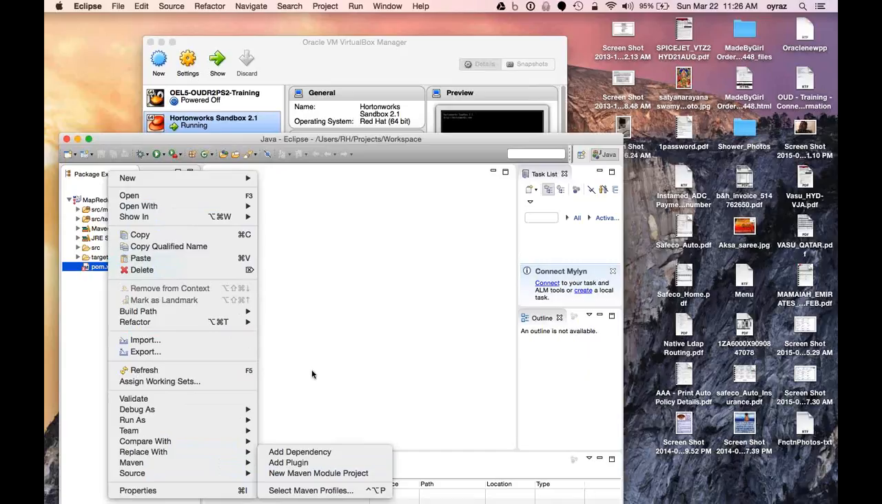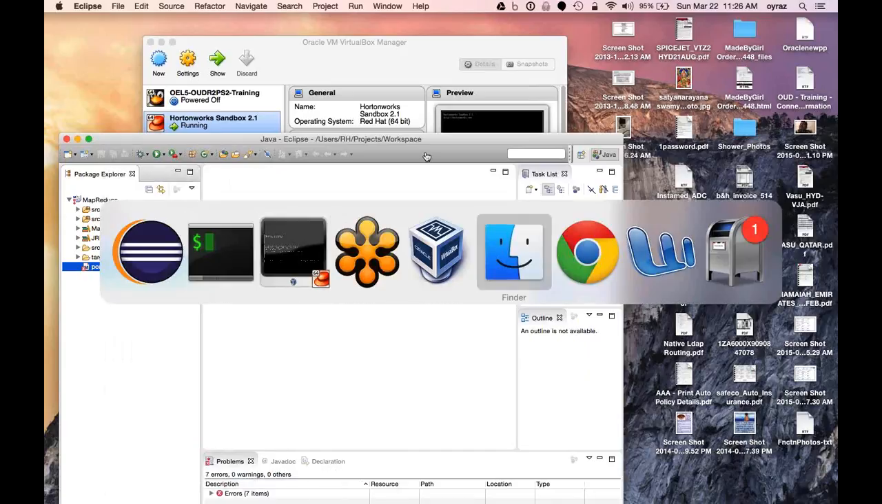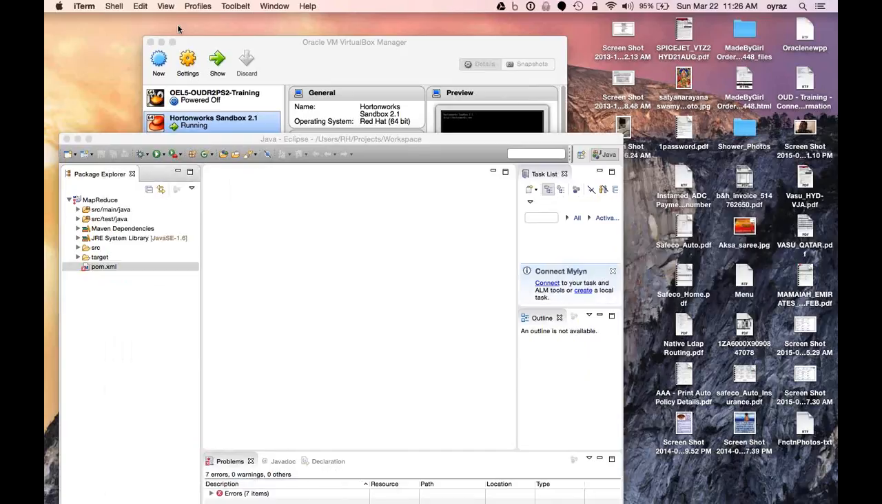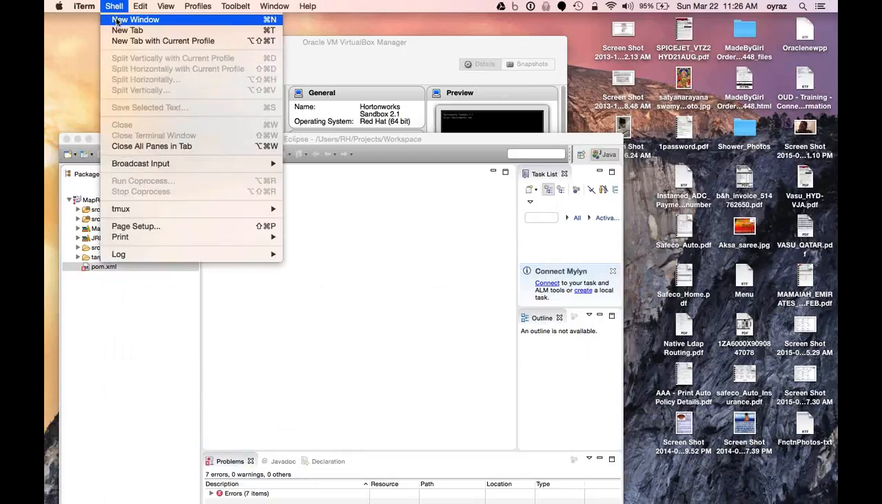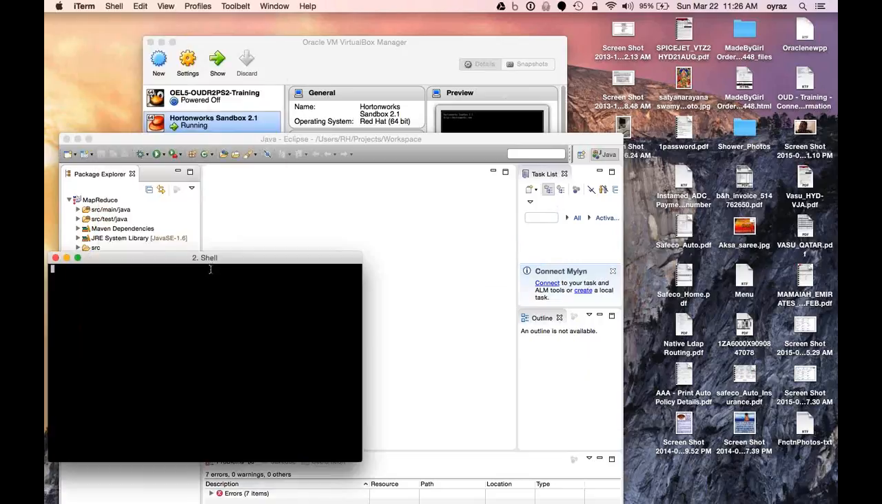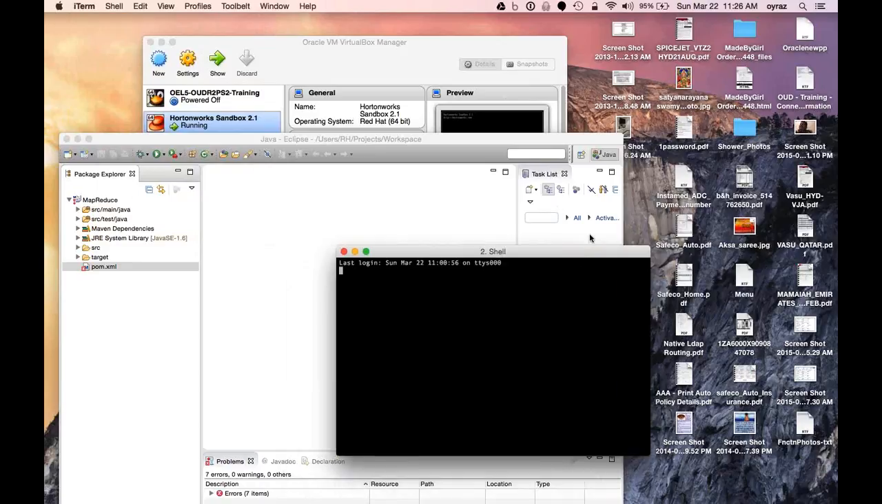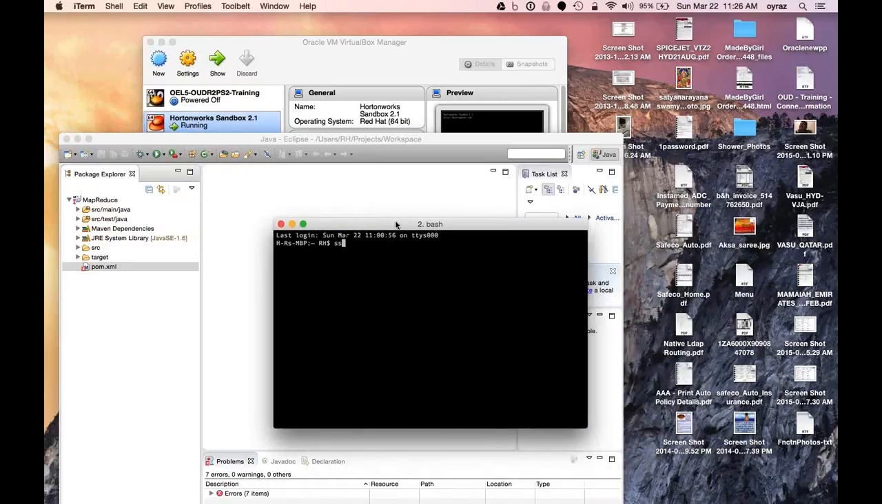Just open your DOS console. Okay, and just terminal, shell, new window, and go to the directory. Okay, this is your local shell, right? Just go to the directory and just press mvn install.